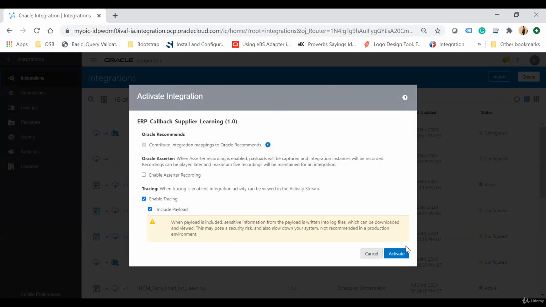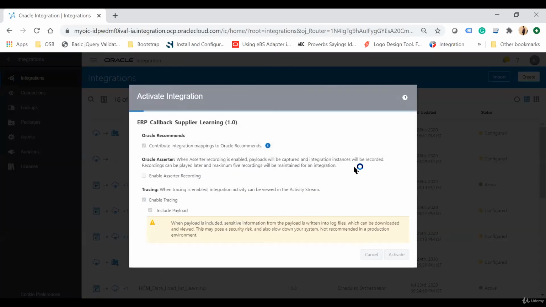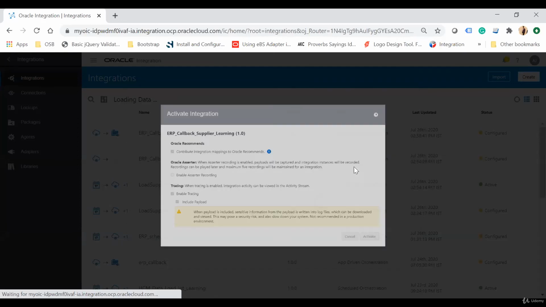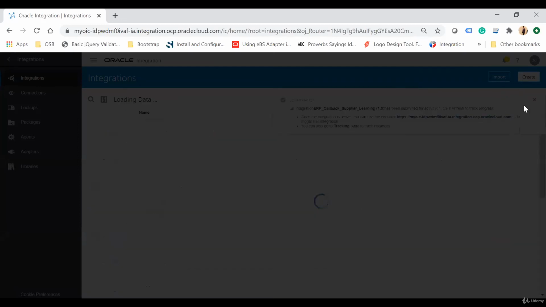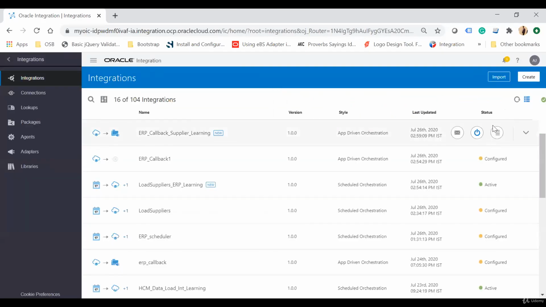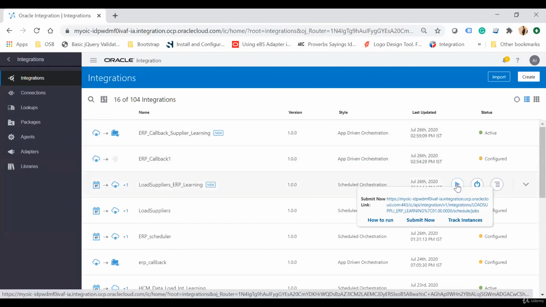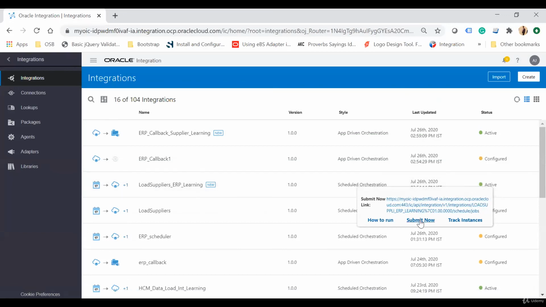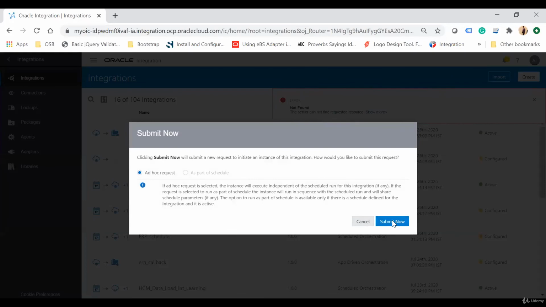I have already activated the previous integration. Okay. Now both the integrations are registered. Now load supplier ERP learning. Let's try to submit this integration. I already have one file on my FTP location. Click submit and submit now.